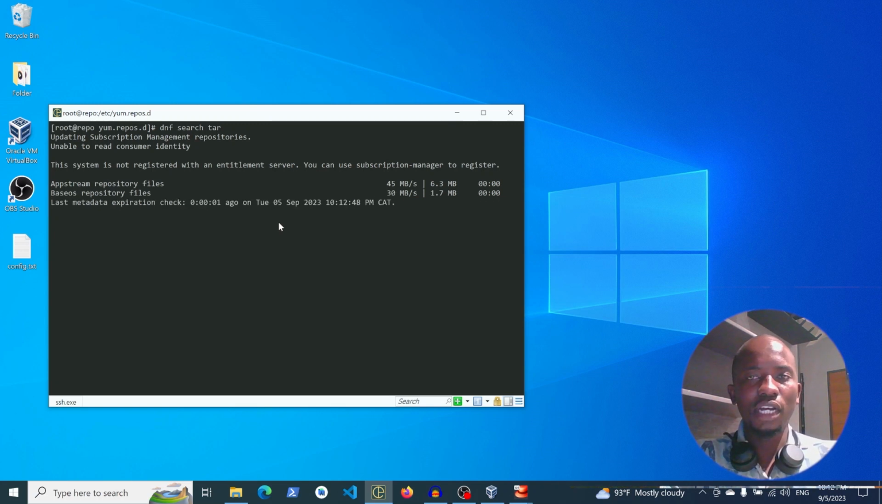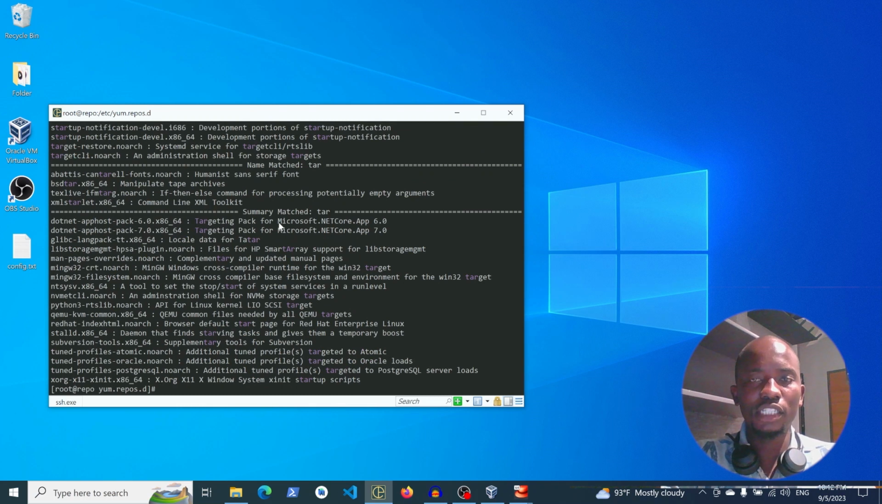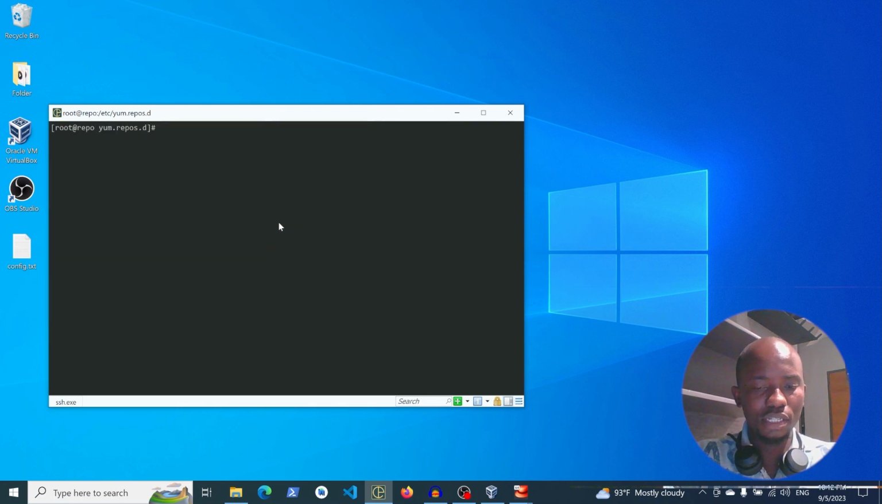So that's how you set up an HTTP repository. So we try to install that. I'll have to install tar. Actually tar is already there, so I'll search for a command which is not present. I'll search for the which command. Wait, I'll install tree. Actually tree is not there, so dnf search tree.